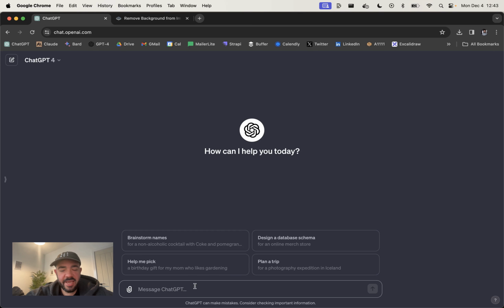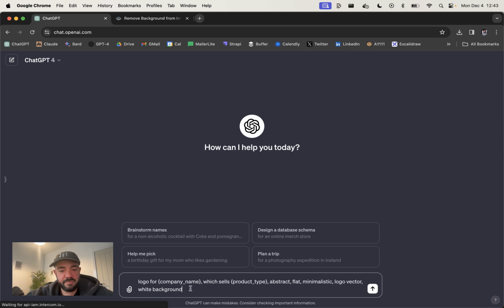Hey, let's make a brand logo. One of the easiest ways to do this is probably to use DALL-E in ChatGPT Plus. And so just going to paste in here. This is a prompt that I tend to use.